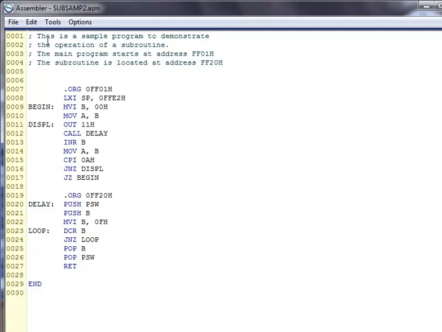Now in this particular case, I already have one loaded in here just to save some time. You'll notice there's comments in here. Any comments that I do have here are all preceded by semicolons. There's two pieces of code to this file. The first part of the code is the main routine. It starts at address FF01, and then we have a delay routine that starts at FF20.